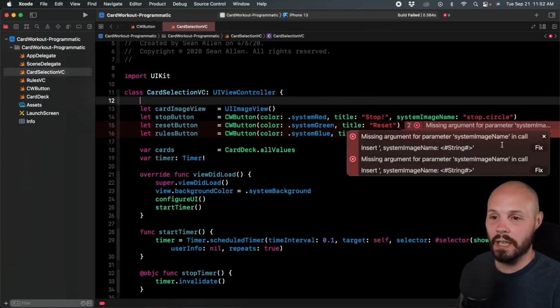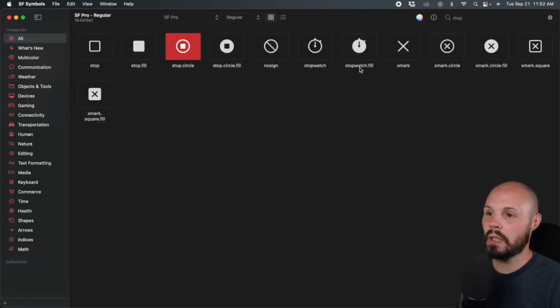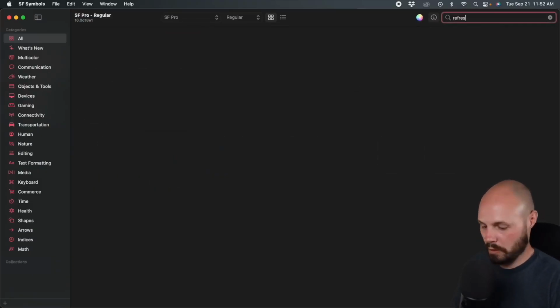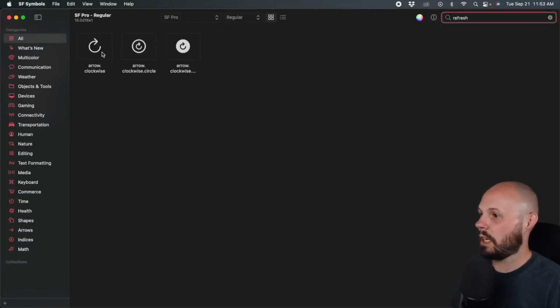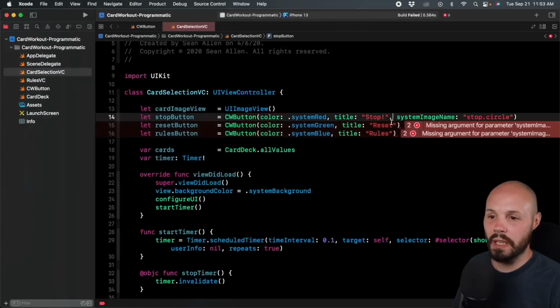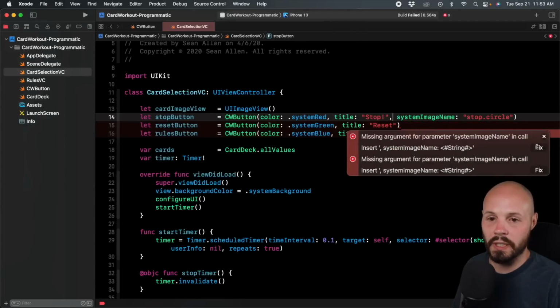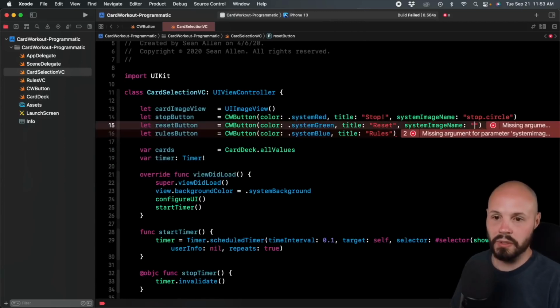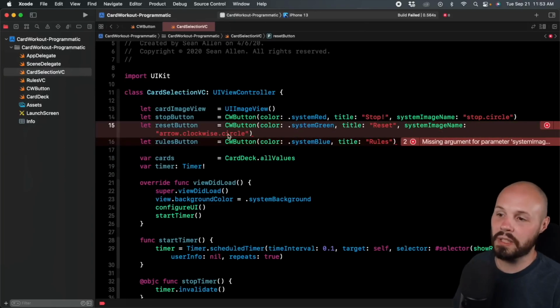So reset, let's go back to SF symbols, and I will search for refresh, just like we did on the storyboard. No, oh, there it goes. Took a second. And that was the arrow clockwise circle. I don't think we did the circle last time, but we'll stay consistent. So Command-Shift-C, now you can see why I want to copy these because that's quite a long name. Alt-Tab back to Xcode. And then we'll add the parameter here, fix. And then the string we want to do is Command-V for arrow.clockwise.circle.